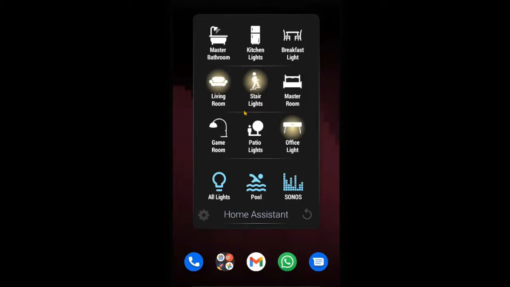Then what I created, basically I created 9 of those, but what I created also was the quick links to the things that I use the most, and that's all lights, pool, and Sonos. And then I got my Home Assistant link that opens Home Assistant. I got a refresh if I want to refresh it manually, which I don't, but if you have to do it, and I might tell you later why you might want to do that. And then the configuration for the KWGT widget if I want to make any changes. So this is completely customizable by you.